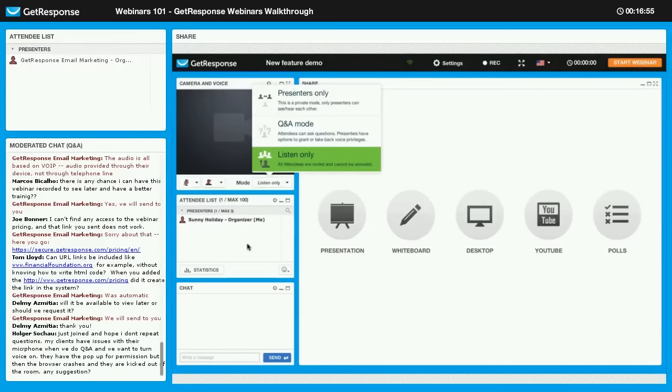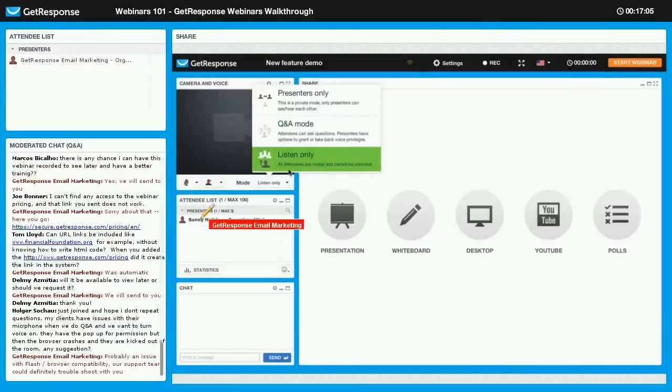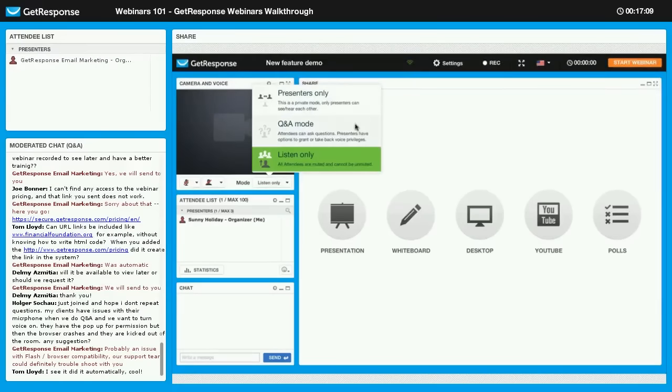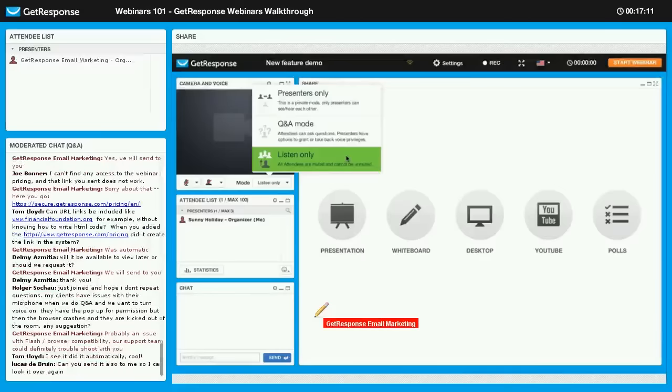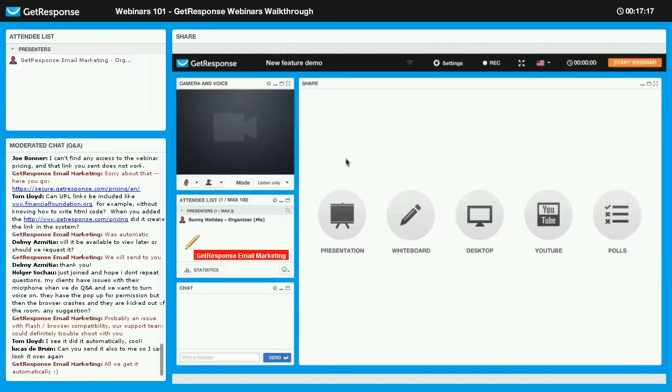So you can see I'm the organizer. That's what you would be as the host of your webinars. And then if you've got any other presenters joining you, they can speak, but just your attendees would be listen only. And there's a couple other modes for presenters and for Q&A, so you can definitely check these out as well. But honestly, for your typical webinar situation, you would usually be just doing this default listen only option.